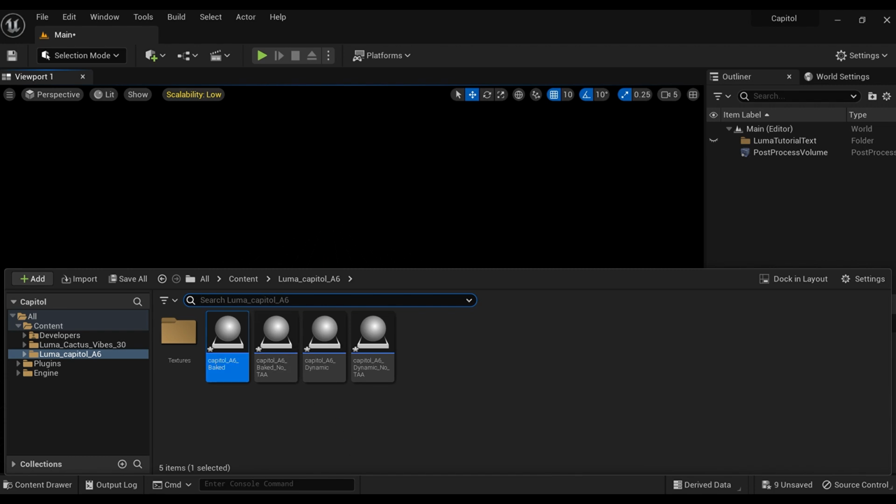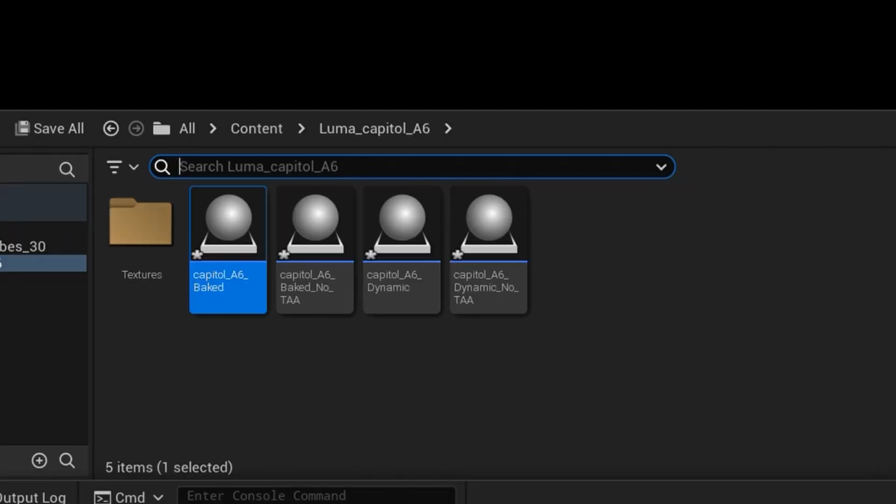It'll produce these 4 blueprints. There are essentially 2 types. One is baked, as in the lighting is baked into the texture, and the other is a dynamic one, which means the lighting in the scene will affect it. They both have a no_TAA version, which essentially improves performance at the cost of quality. For this night scene, we will simply just use the baked blueprint.